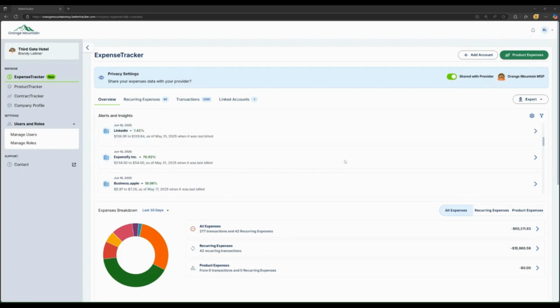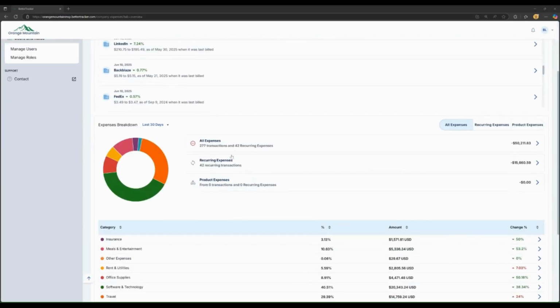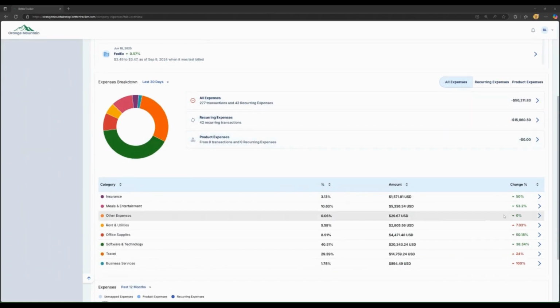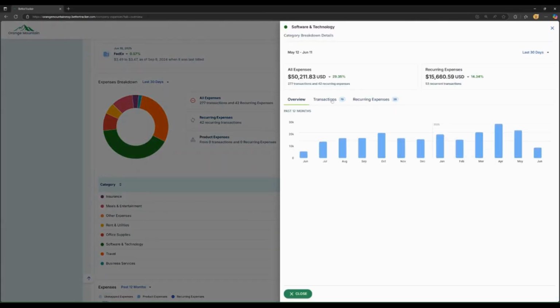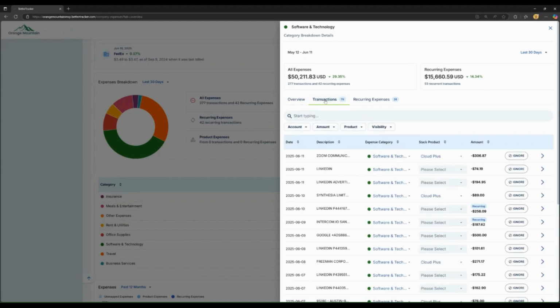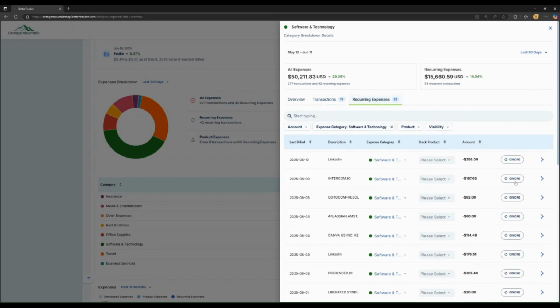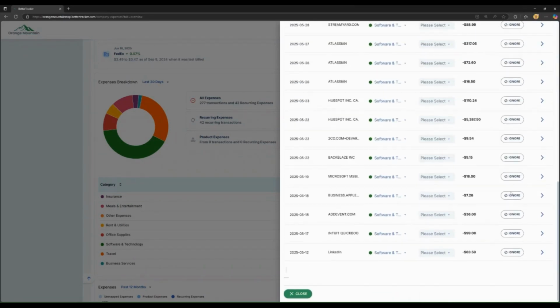From an overview view, you can also then scroll down to see all expenses, your recurring expenses, any product expenses as well as the categories. And from here, you'll start to be able to drill down into the types of categories and what those transactions are. So you'll see an overview here, all transactions that are listed under software and technology, as well as any recurring expenses.